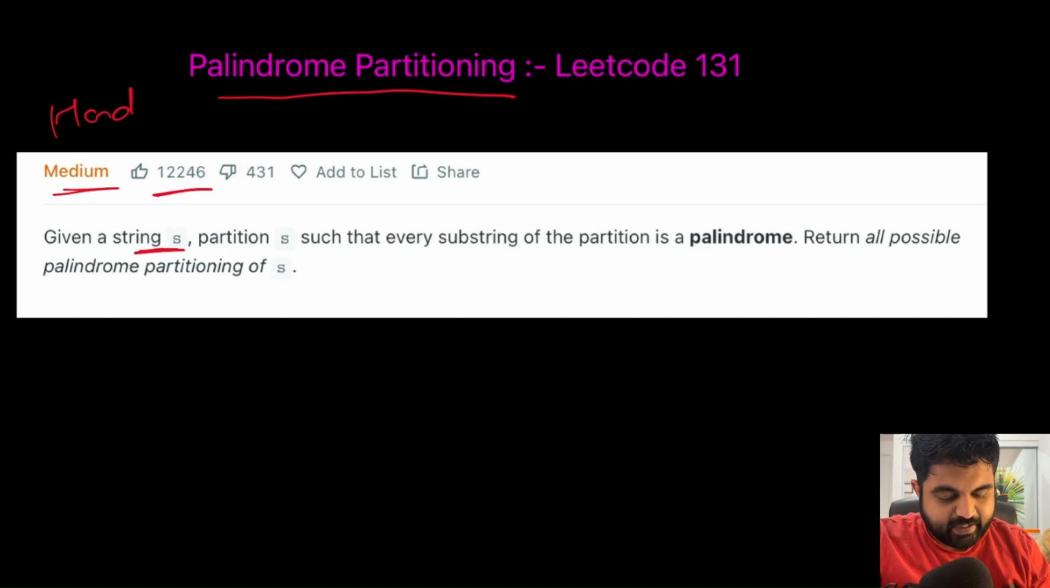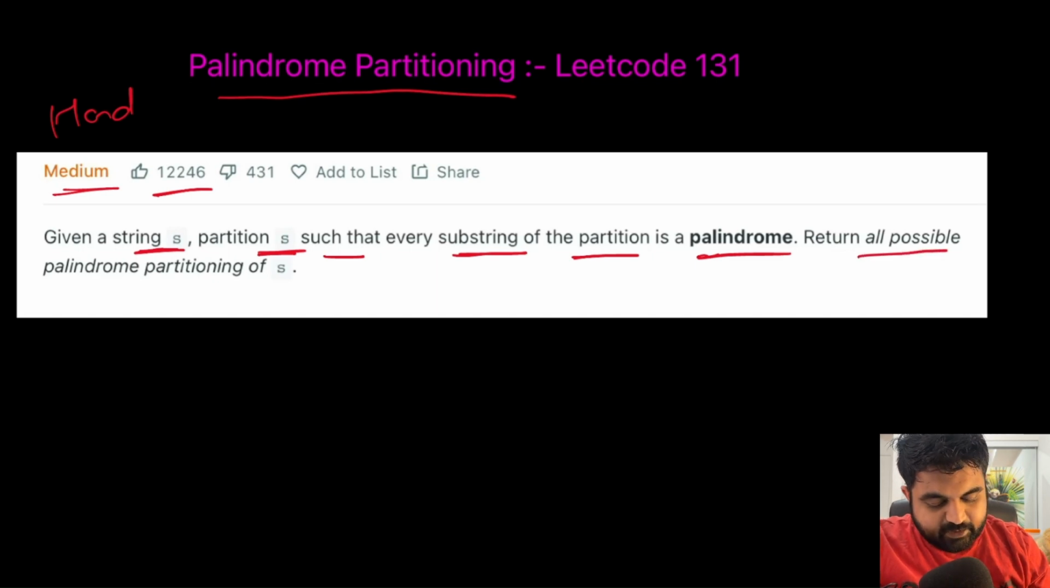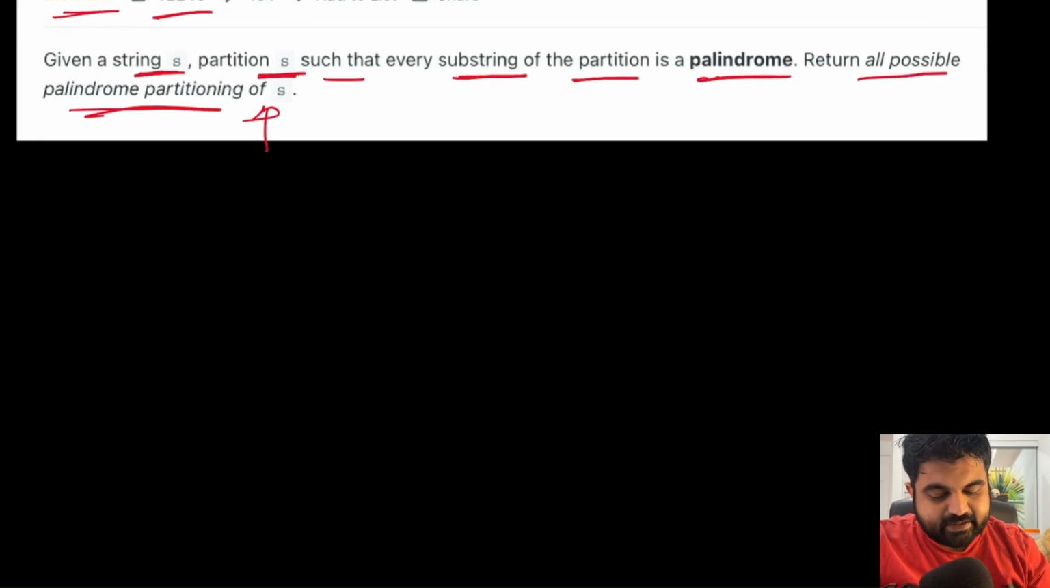We are given a string S and we need to partition this string S such that every single substring of that particular partition becomes a palindrome, and we need to return all possible palindrome partitionings of S. So it sounds a little bit awkward, but let's try to understand this with an example.